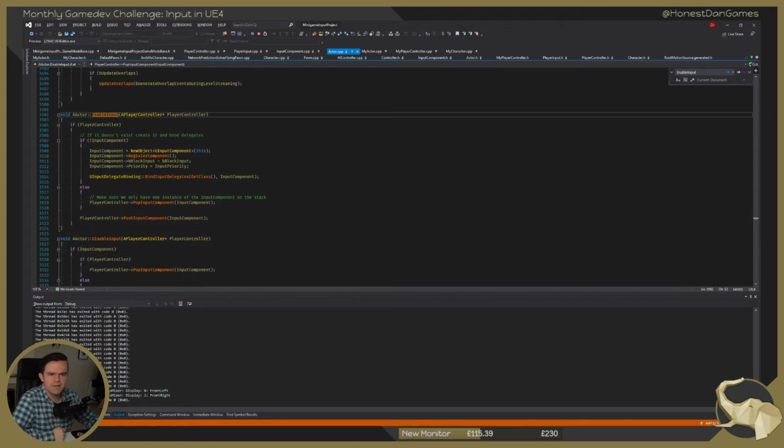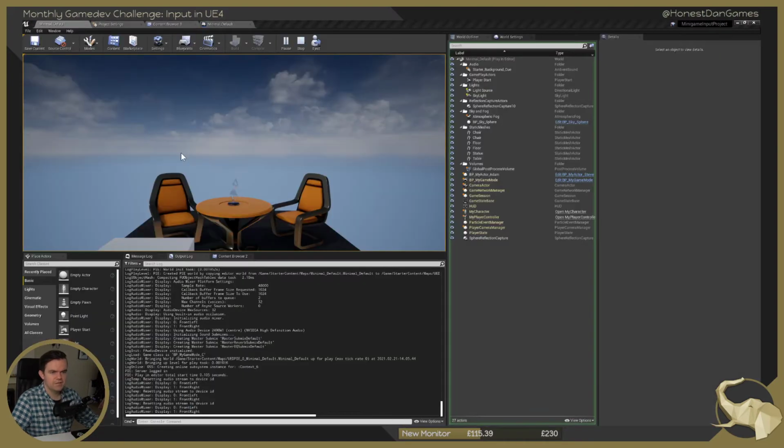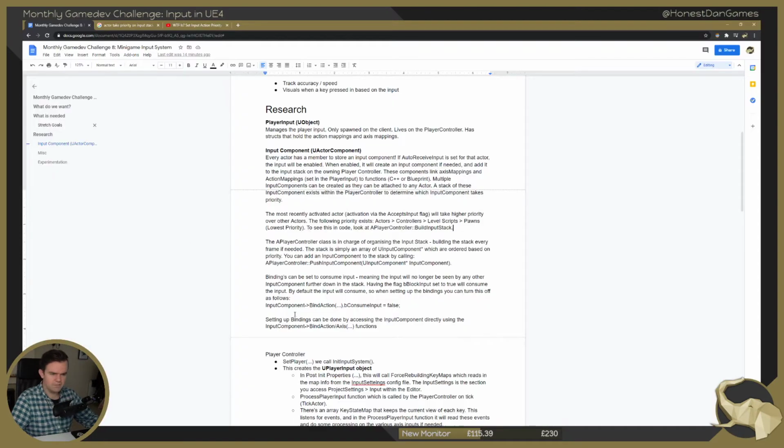So what happens here then if we enable it? It doesn't exist. So first off, we check: does the input component exist, because this is on an actor, and every actor has an input component? Then we create it. Okay, so enabling will create it. So let's do it. We need to write some notes. Oh, I'm going to forget some of this.